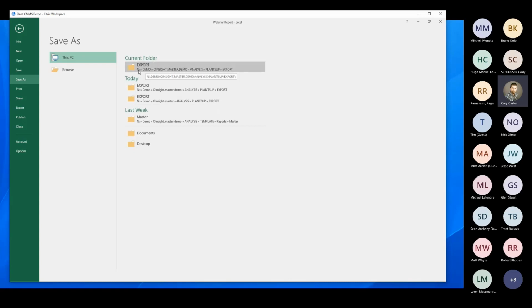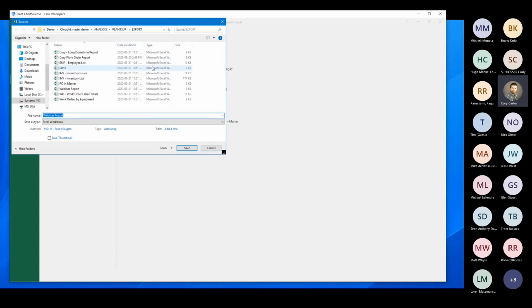So it's going to have your company name and it's going to have your name on it. It's going to have your username. So it'll be under current folder. So just always select current folder. Then we want to change the name.